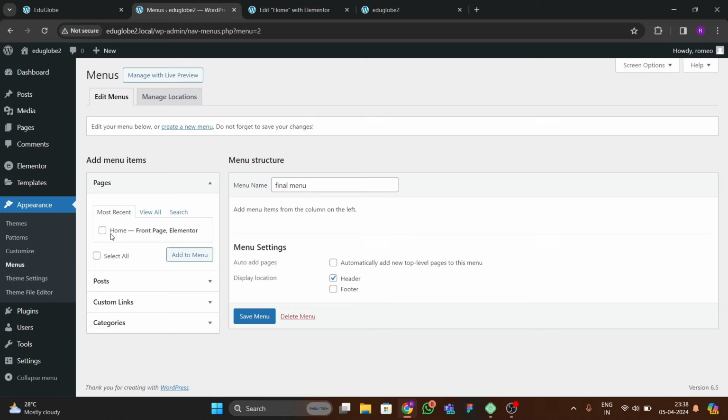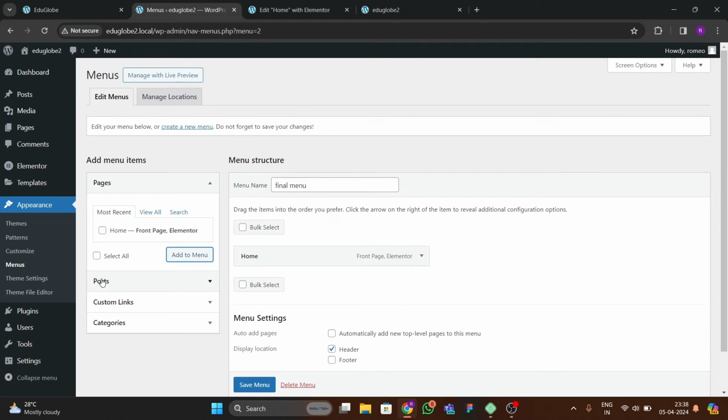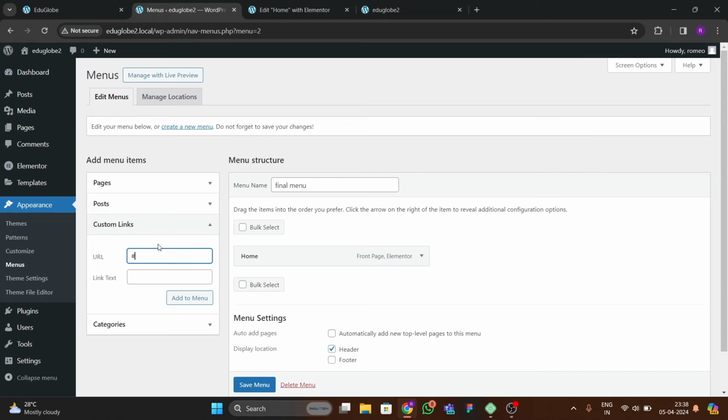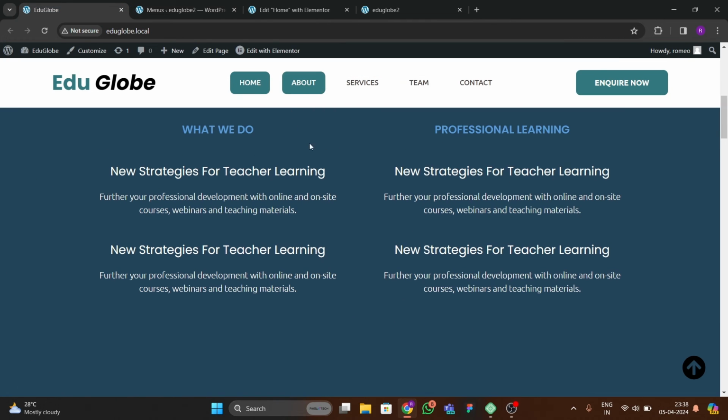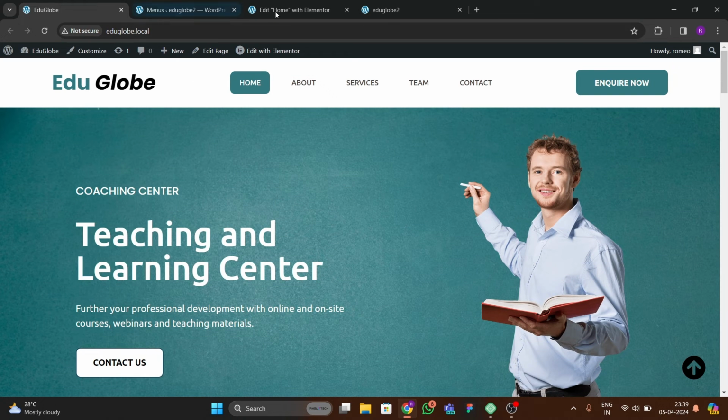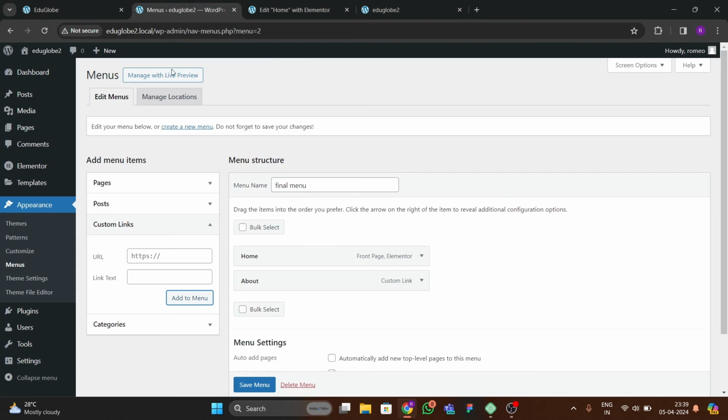So let's drag and drop this home default, and after that we're gonna go to custom links, and here we're gonna write about. Okay, so this is the CSS ID. When we click on this, it is going to that particular section. So this is by CSS ID. Okay, so after that we have to just go here. Here we're gonna write services and team. So let's write it here, services. Okay, so here we're gonna write team.